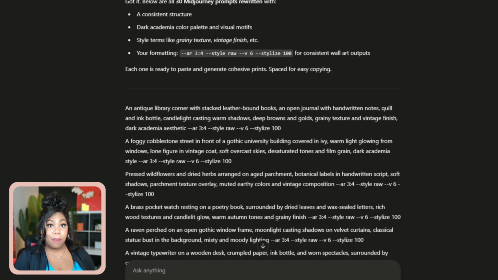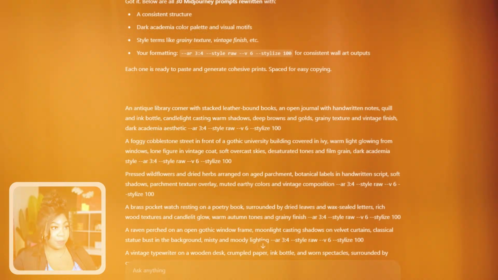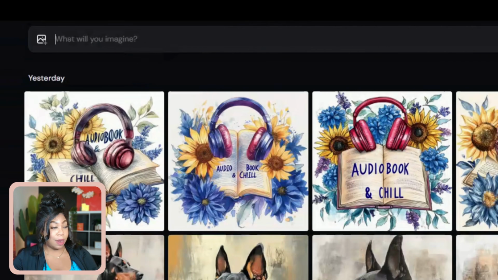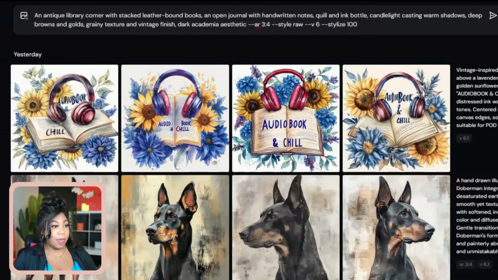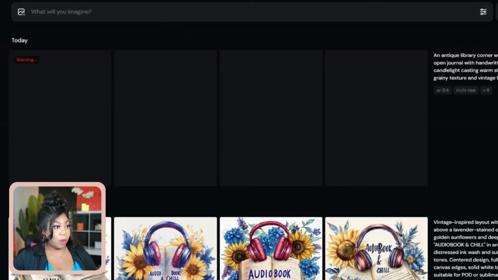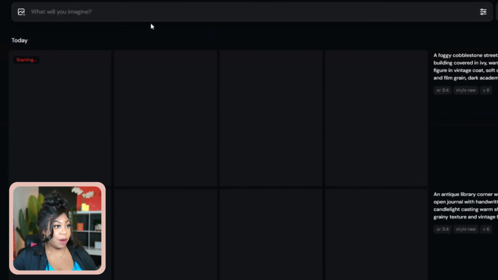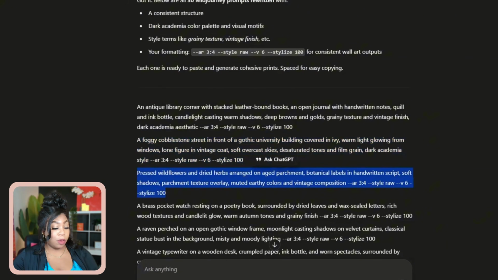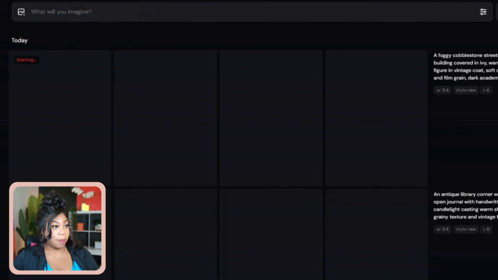Now I'm going to hop over into Midjourney, and I'm just going to paste in the prompt here and then hit enter. While that one is running, I'm going to copy prompt 2 and paste it there. Then I'm just going to continue going through and pasting the prompts from ChatGPT in there.